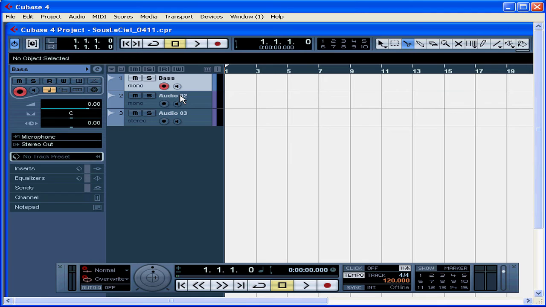Let's rename this one Accordion. Oops, there we go. And Enter. You can also rename tracks from the Inspector panel. That's this area on the left here. Just double-click on the track name, type in the new name, and press Enter.